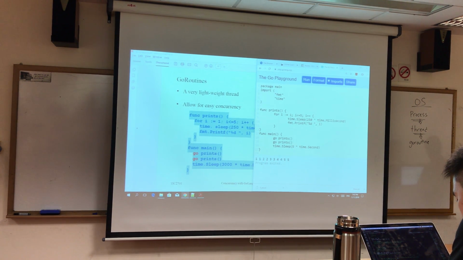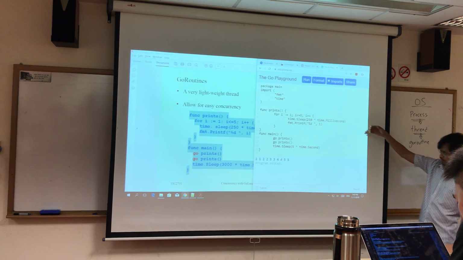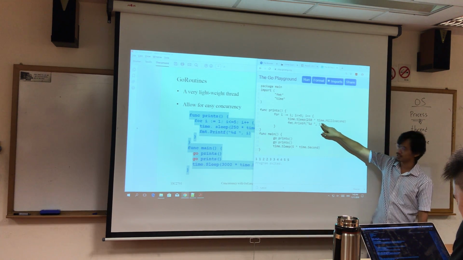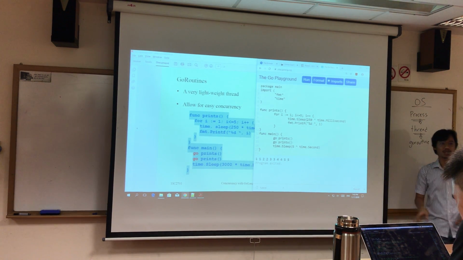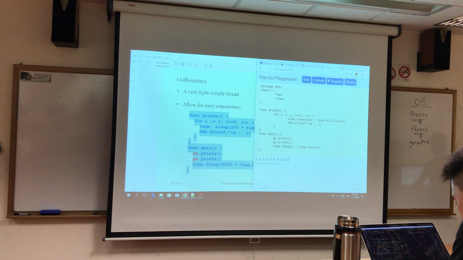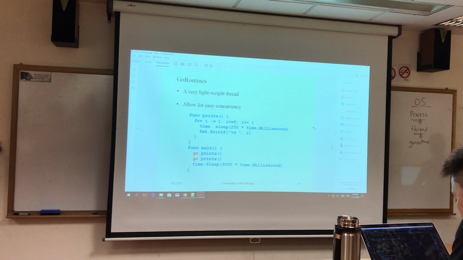right? And that's because this one will go to sleep first, but after 250 milliseconds, it will go back and then print this. But the next one will also go back at around the same time, because the time is 250 milliseconds. Okay? So any questions on this?